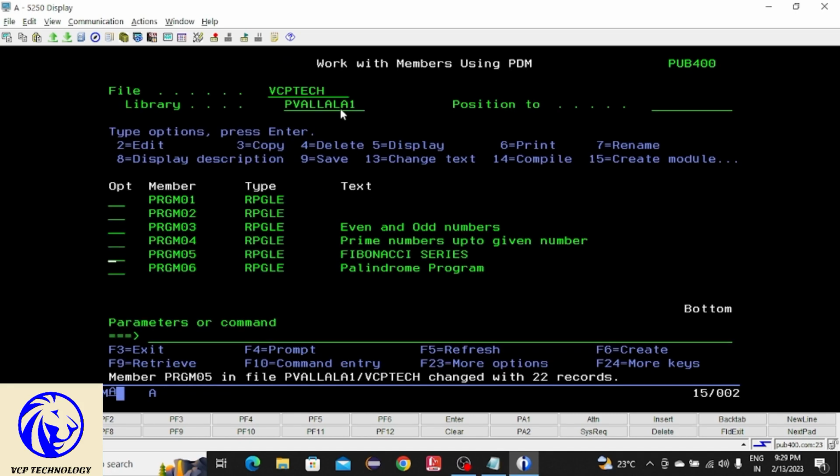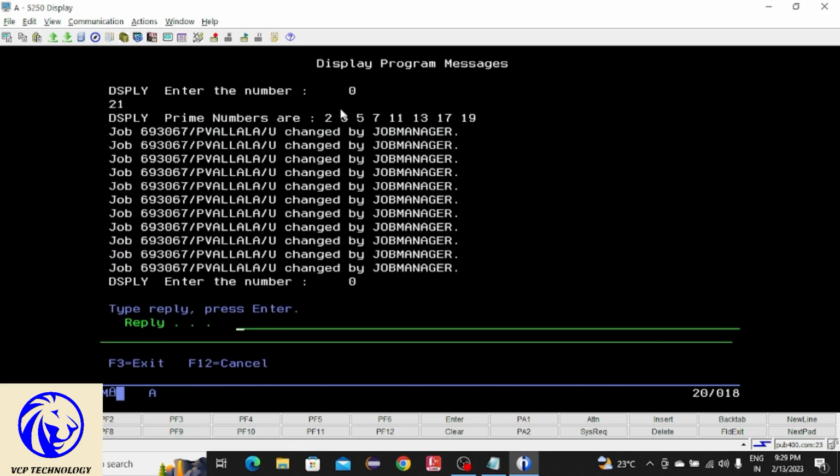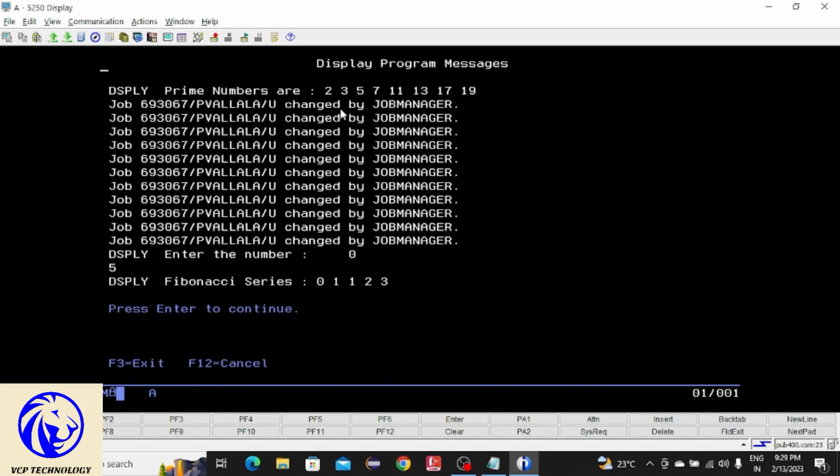Let's save this one and compile it. I'm giving 5. So here you can see 5 means 1, 2, 3, 4, 5. There are 5 numbers in the series, equal to the given number. Here you can see the series: 0 plus 1 equals 1, 1 plus 1 equals 2, 1 plus 2 equals 3. So this is the series.